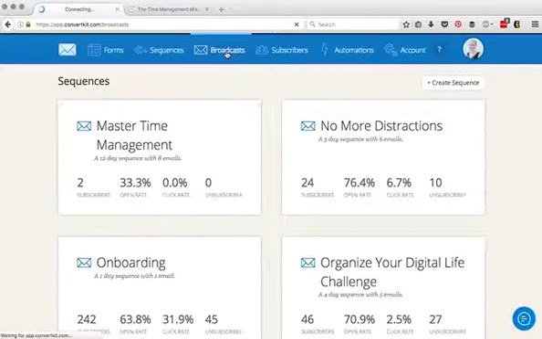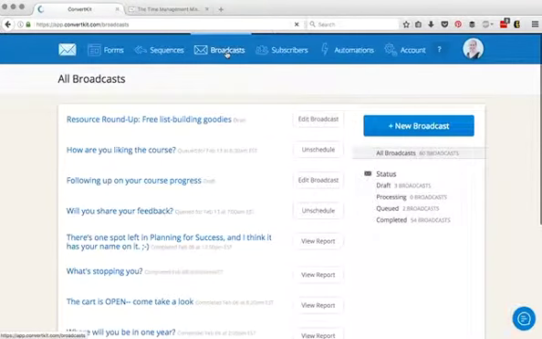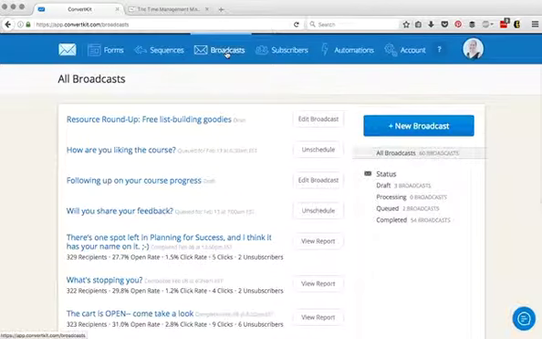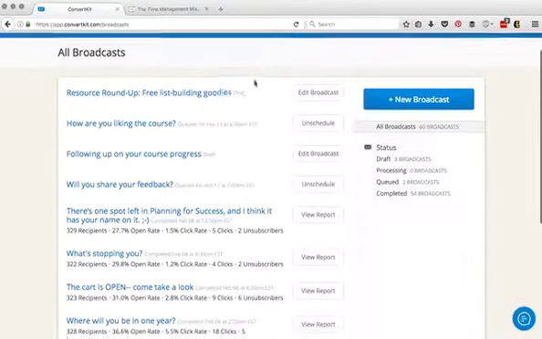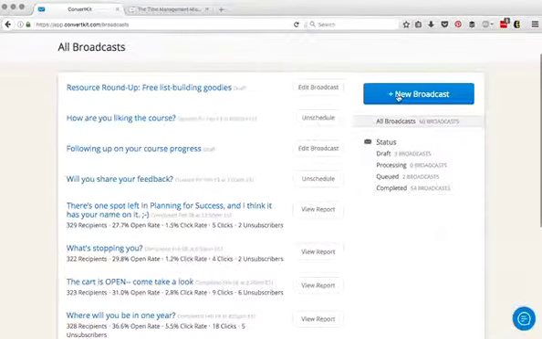Broadcasts is the section you use when you want to email a single email to either your whole list or a segment of your list. And this broadcast dashboard is nice. You click new broadcast to write a new email. You can schedule several. You'll see I've got a few scheduled already. I've also got drafts that I haven't finished yet.